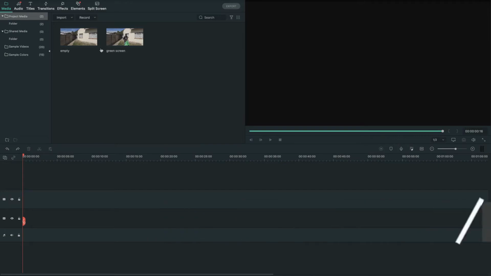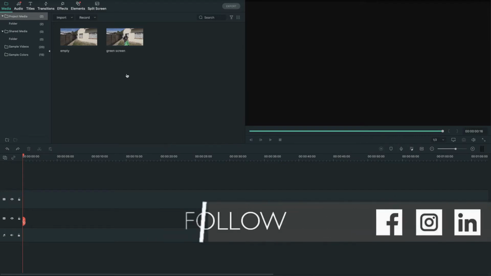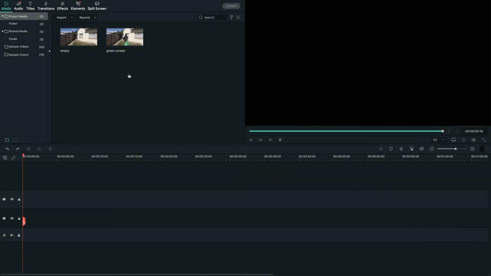Right, so as you can see, I've already opened up Filmora and imported my clips. For this tutorial you'll need two recordings. One should be an empty or blank slate of the area you're going to be doing your filming on for the green screen effect, and the other one is the actual green screen recording itself.